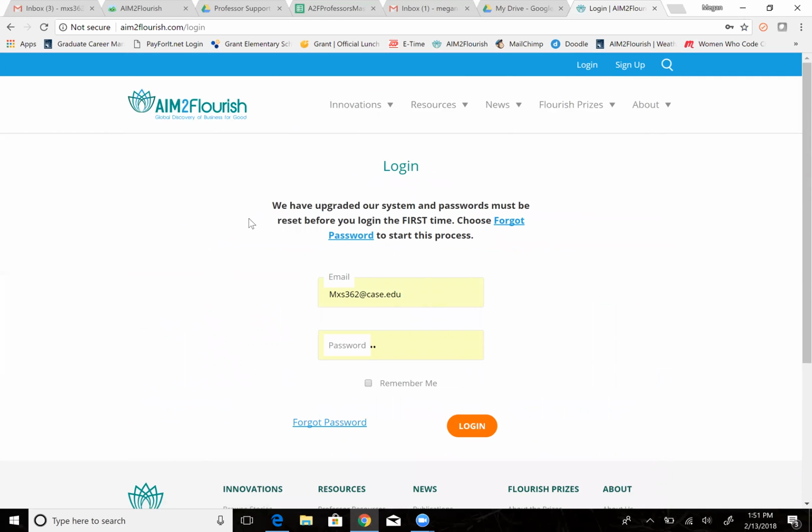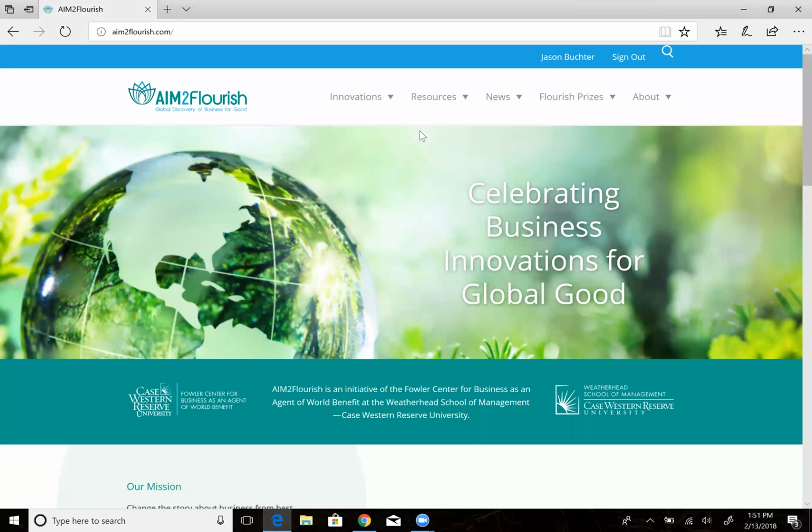The rest of the site is completely open. You don't have to have a login or a sign up to view the stories that have been published or view any of the resources. We've done this so that you're able to better share the stories with your networks, share AIM2Flourish with your colleagues, with your dean, with your friends, without them having to sign up and log in onto the site. But when your students are ready to start their stories, they will have to sign up and log in on the site. I'm going to jump over here.